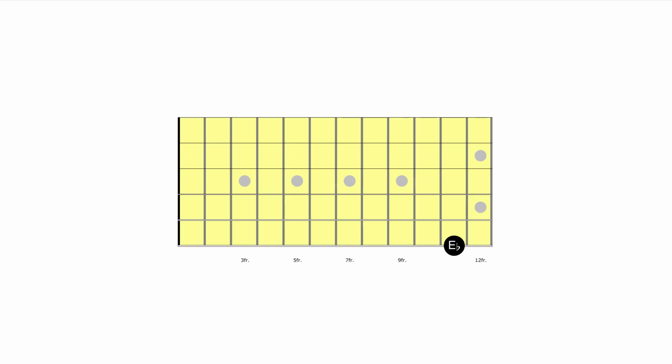Down 1/2 step to the 10th fret, we have D. Down 1/2 step from D to the 9th fret, we're going to have D flat. Down 1/2 step from D flat to the 8th fret, we're going to have C. Down 1 semitone or 1/2 step from C to the 7th fret, we have B.